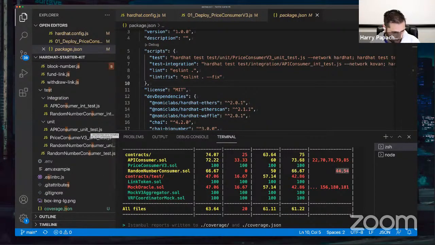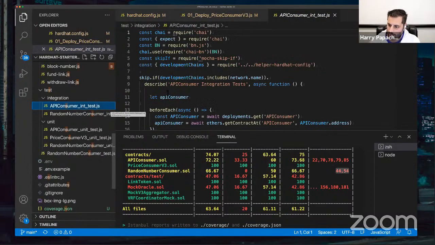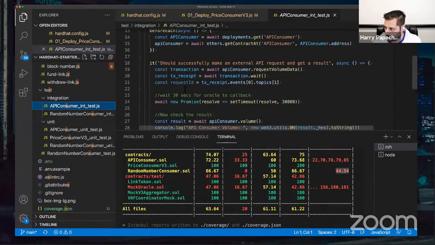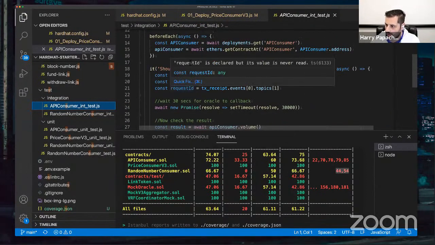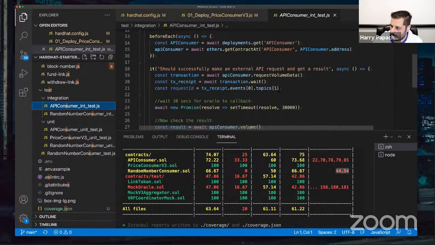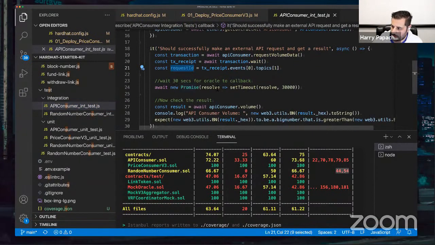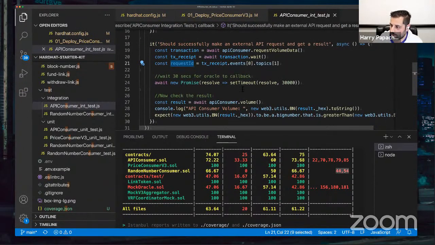So just to reiterate on the integration test, for those who may be a little confused. So for example, the API consumer integration test does 2 tests basically, or not 2, it's kind of 1, but it tests to see that a successful request is made. And we know that a successful request is made to an API by the fact that we get a request ID, and then it waits 30 seconds for a response from the Oracle.